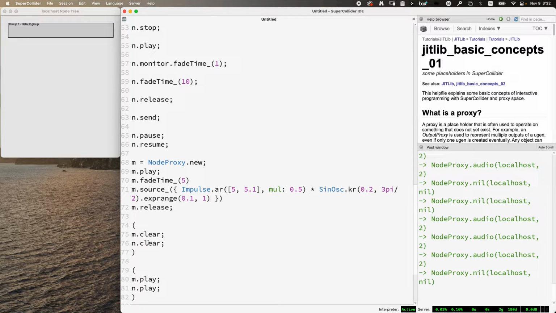Yeah, that applies also to NodeProxy. You can always evaluate multiple lines of code at the same time. You can clear two things simultaneously for sure.